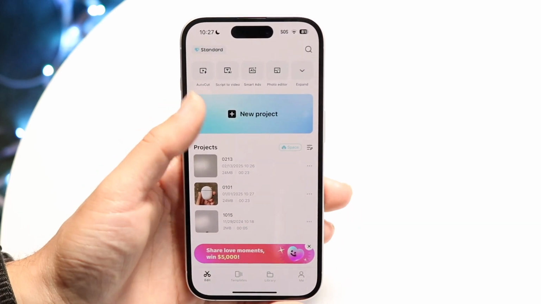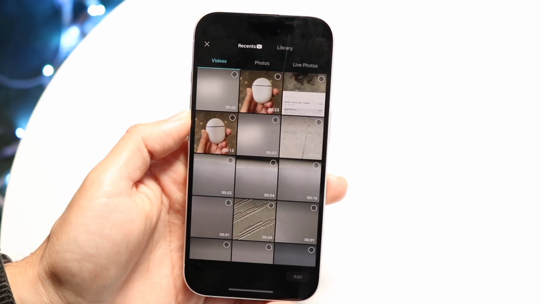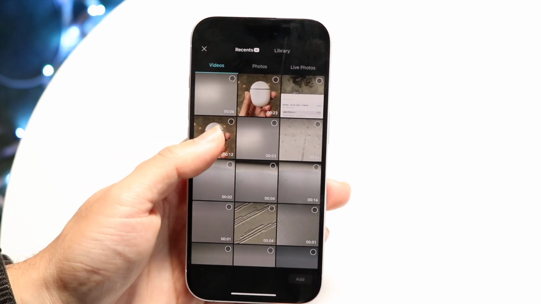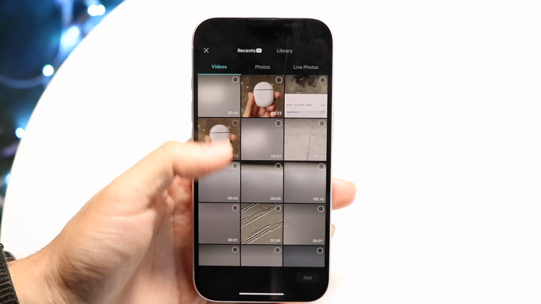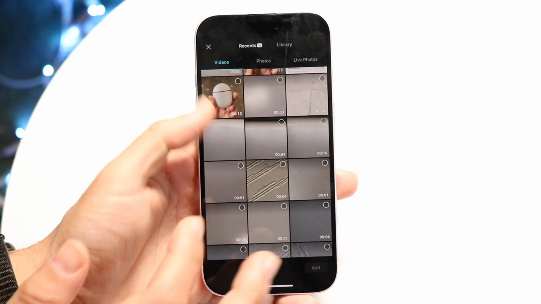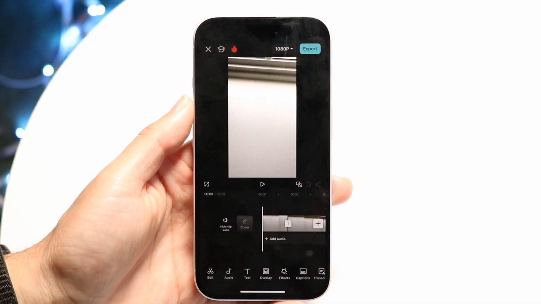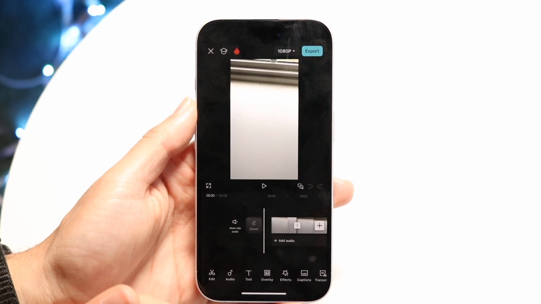So then what you can do is, once you're in CapCut, you can go ahead and create a new project. Now you want to bring in the background videos that you want. So whatever the background videos were, you want to bring those in. In this case, I'll just bring in these two videos, and you want to click on add. So right now we have these two different videos, right?